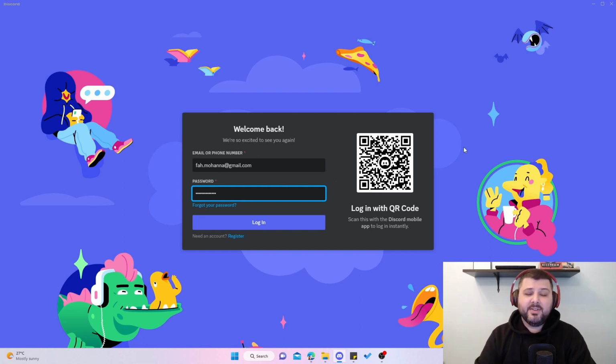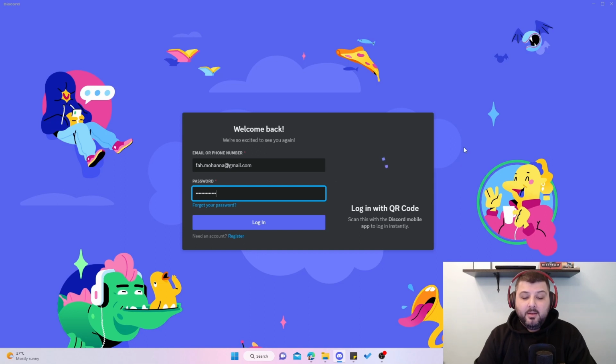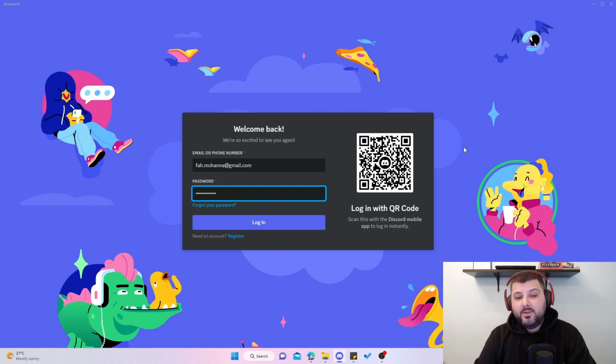So the very first thing you could do, as you guys see on the screen, this is the Discord desktop application. You have the mobile app on the App Store. So whether you're going to use your mobile or you want to use the PC, this is the best way to do it because you have Discord on both.